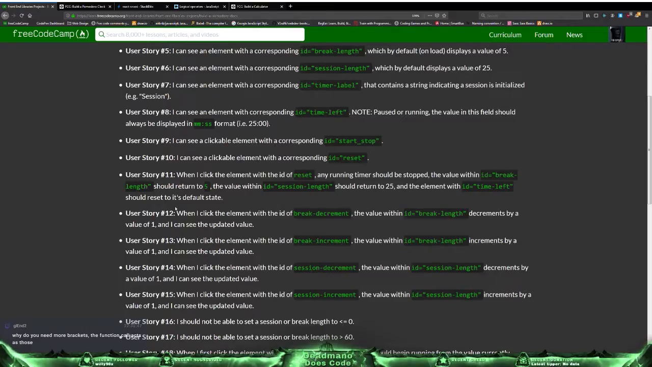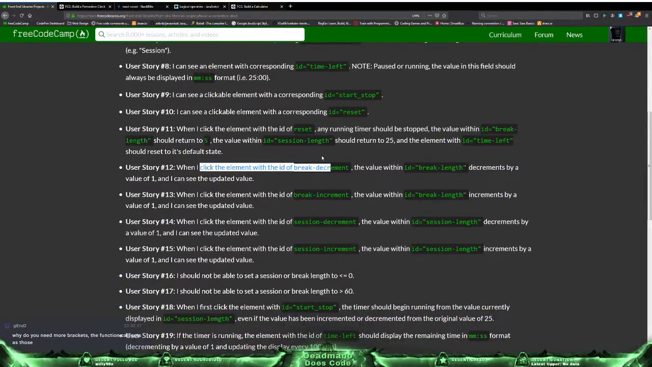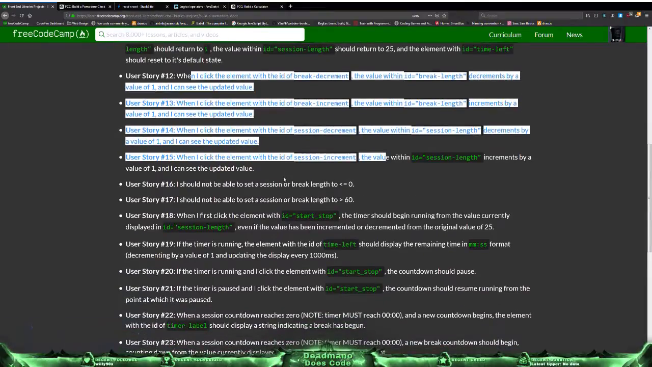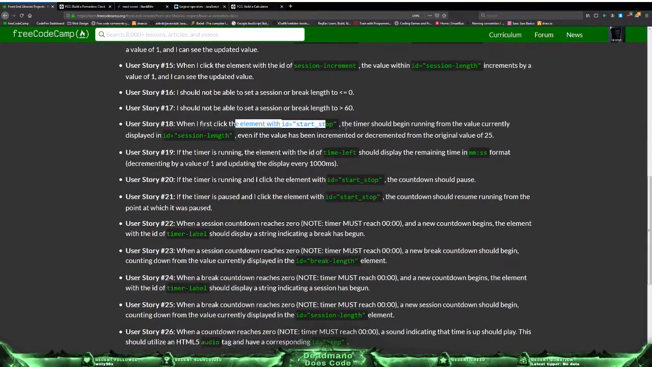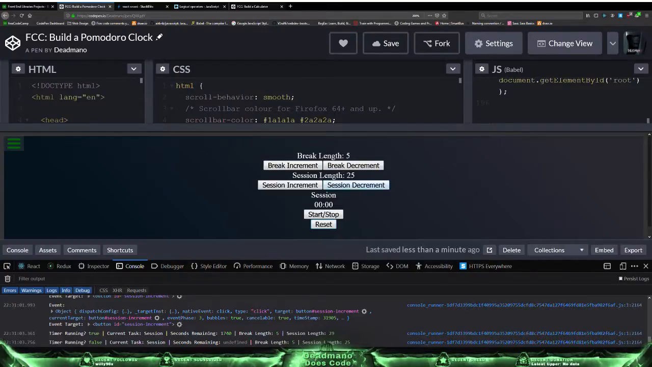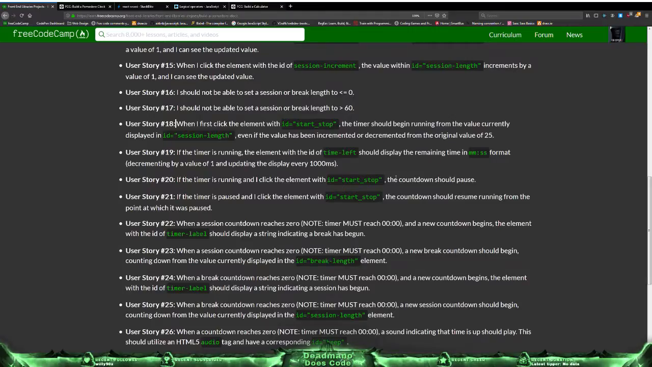Yeah, it does. Cool. When I click the element with the ID of break decrement, the value within ID break length, yeah, so we've done all these decrementing stuff. We cannot go below 0 or above 60. When I first click the element with the ID start stop, the timer should begin running from the value currently displayed in session length. So if session length displays 25, it should start on 25, which it does. Great.